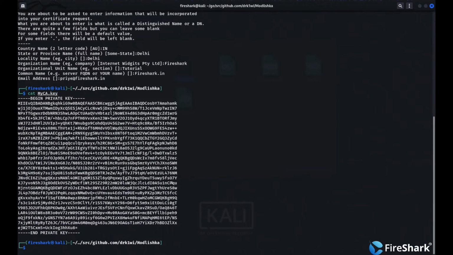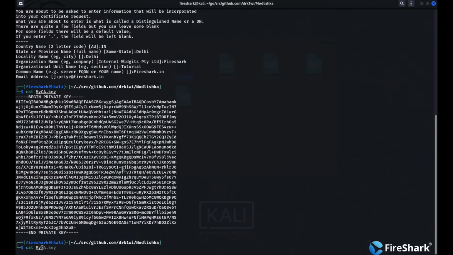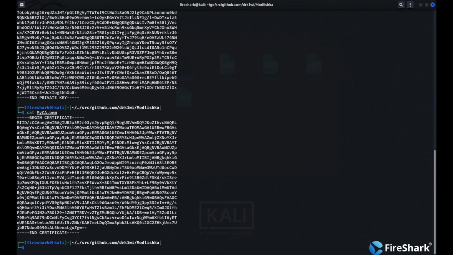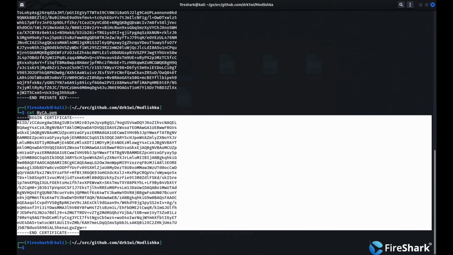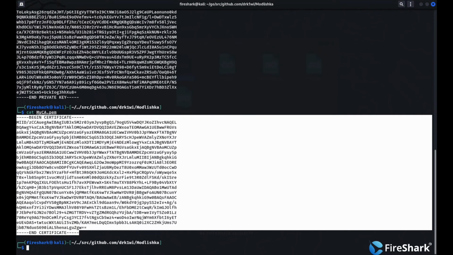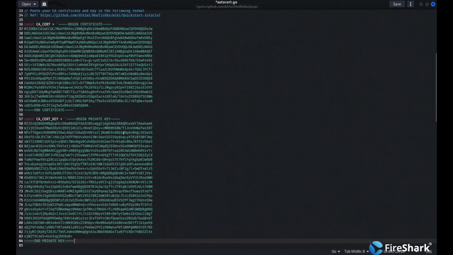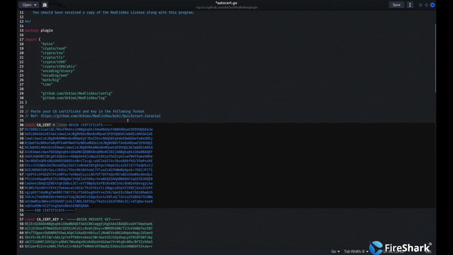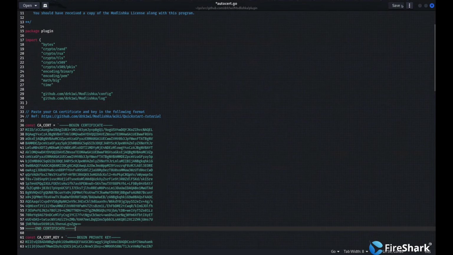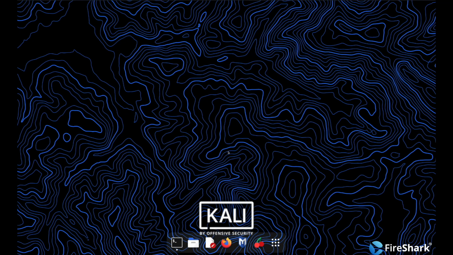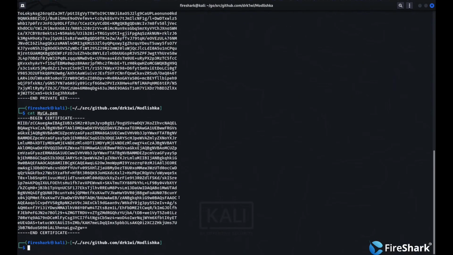Similarly, we'll do that with the certificate as well. So I'll cat the certificate here, and I'll copy the content of the certificate and paste it in this file. Now I'll click save, and we can close this now. And lastly, all we need to do is type in make.